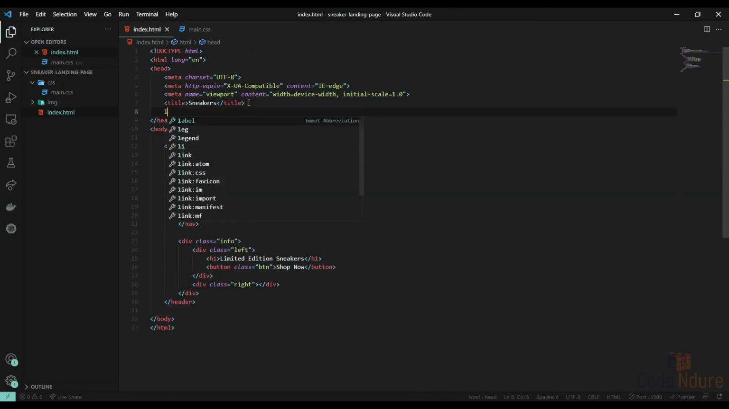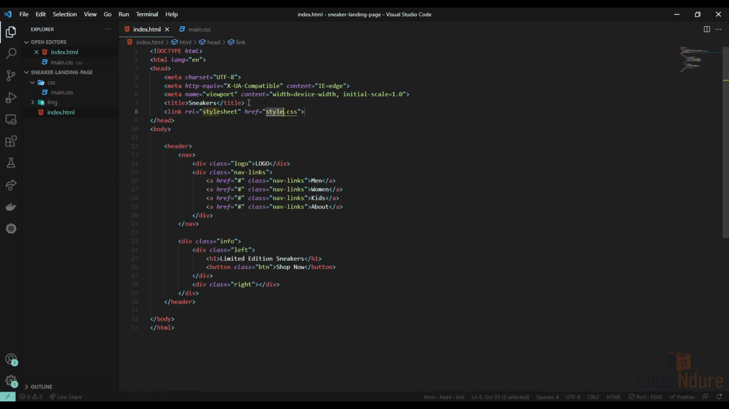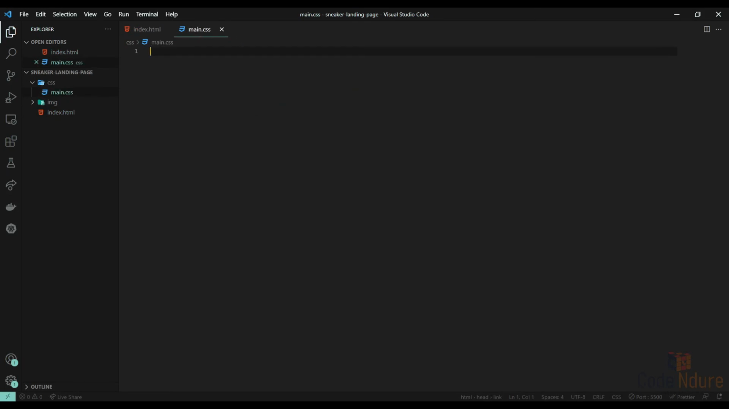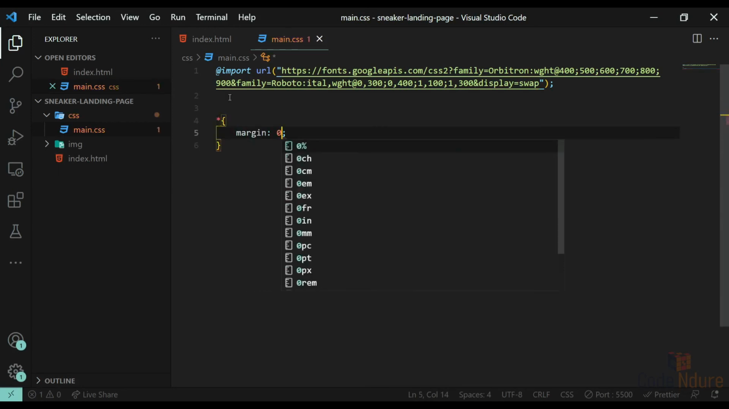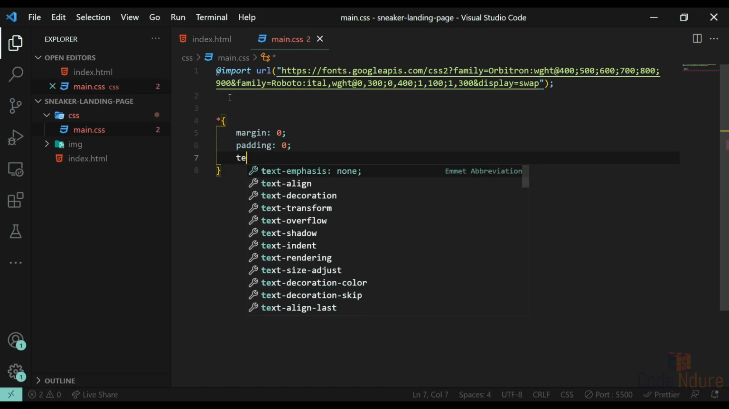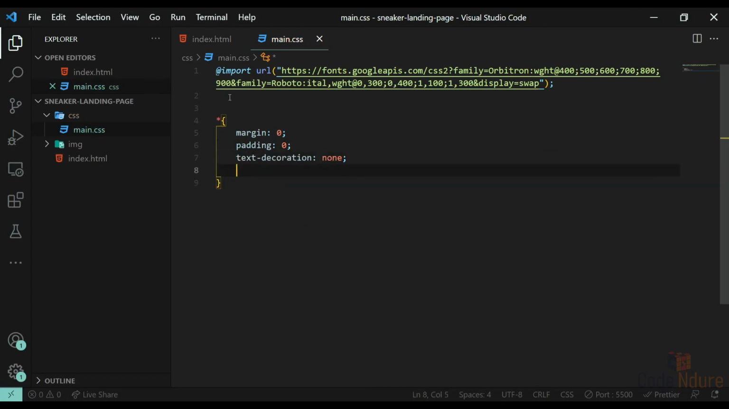So create a link to our CSS. So that's within our CSS folder, main.css. The first thing we'll do in our CSS file is to import our font. I'm using Google Fonts. Next, I'll reset the browser defaults. So I'll set the browser margin to 0, padding to 0, text decoration none, and box sizing to border box.